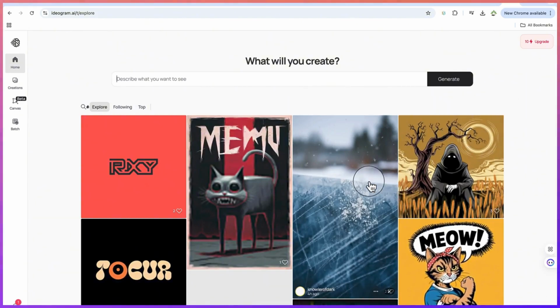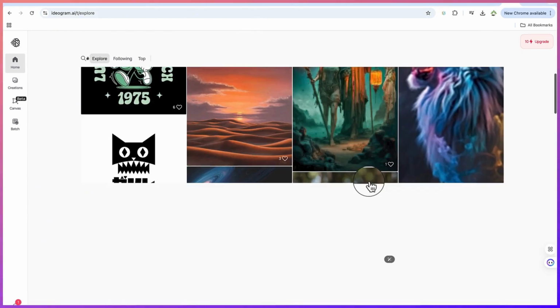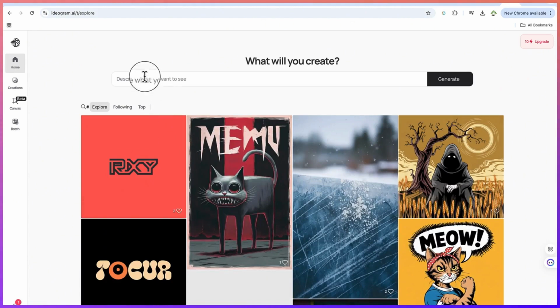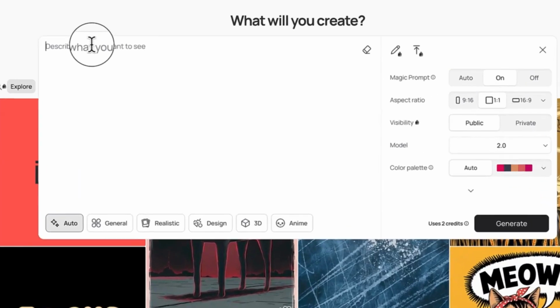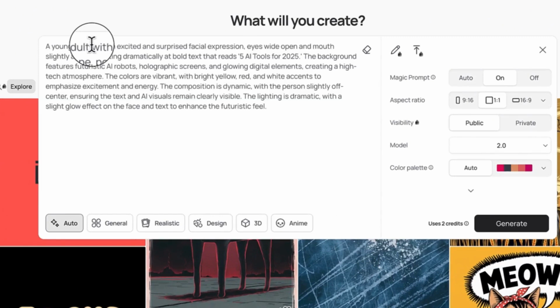Once you're here, you can generate anything, and this is a prompting area. Of course, you have to log in with your username and password, or maybe with a Gmail address if you have one. You can just log in and paste in your prompt from here.